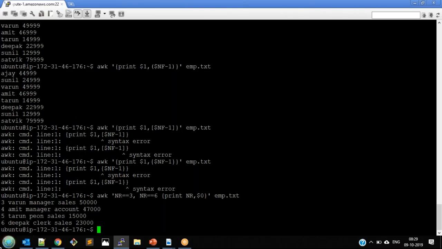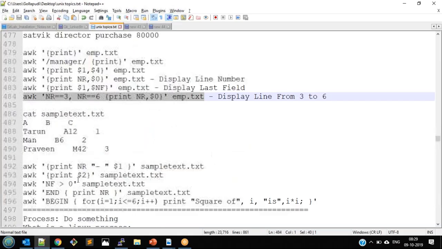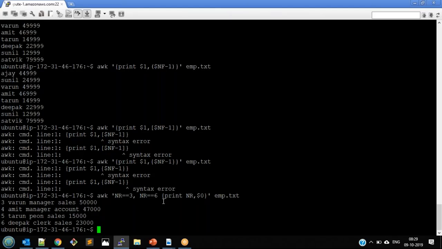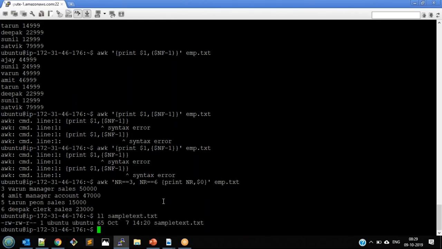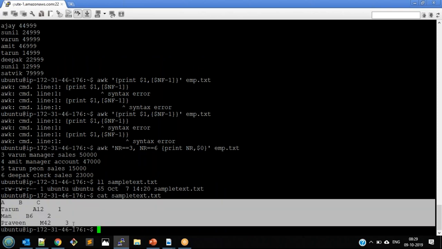Understood? So these are a few examples that we can think of using awk. And now comes the powerful one. Suppose I have sample text. Okay, I have something called sample text. This is also one kind of, though not so good, formatting mechanism. It is also one kind of database only. It has some rows, it has some columns.